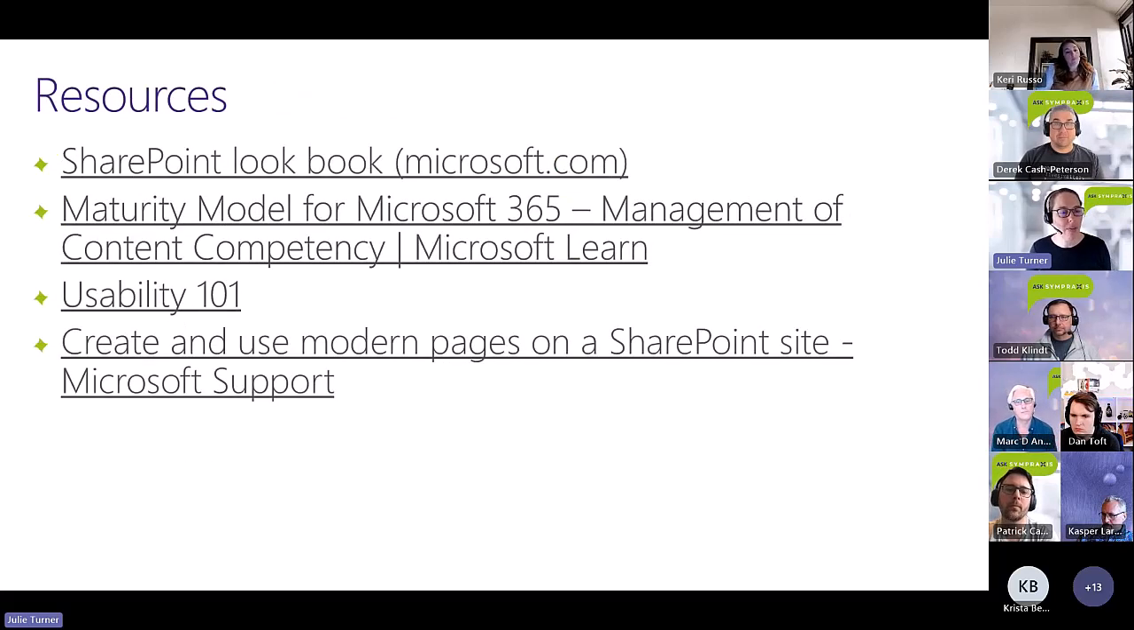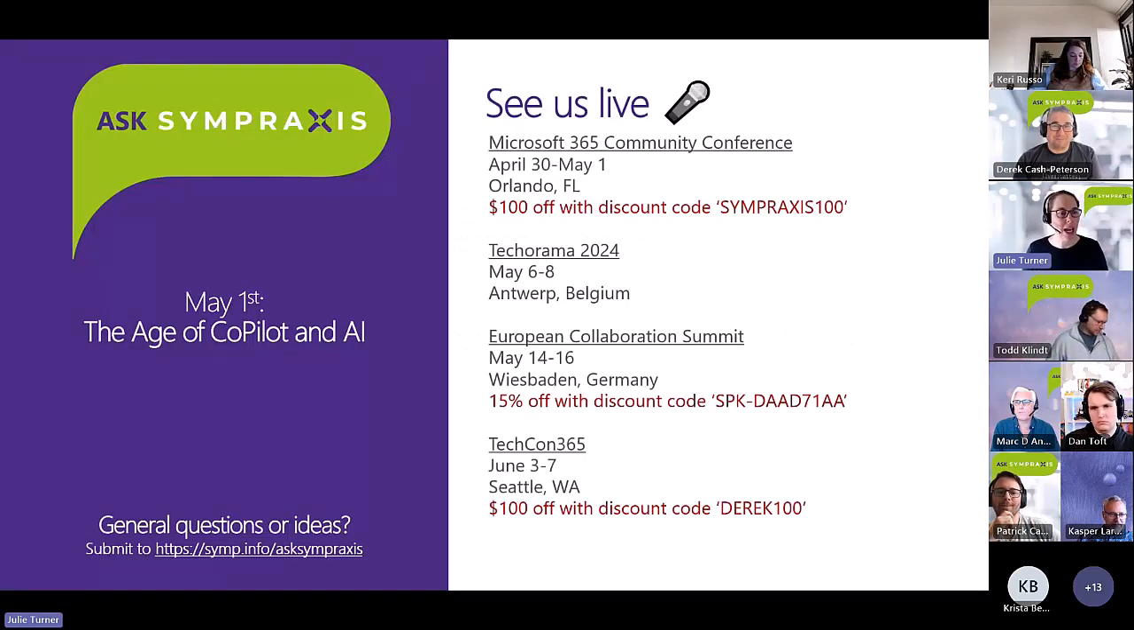For resources, we have the SharePoint Lookbook, the maturity model for Microsoft 365, which we didn't talk a lot about today. We often do, but we didn't. But I think it does have some bearing on some of the maturity of when you use these templates and how robust they are. Certainly audience targeting is something you could talk about from a maturity model perspective. Usability 101 link, and then creating and using modern pages in SharePoint site. That's a support article.